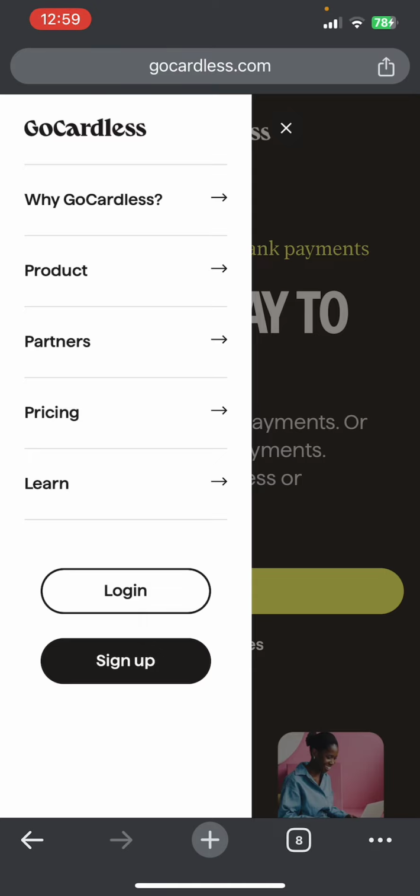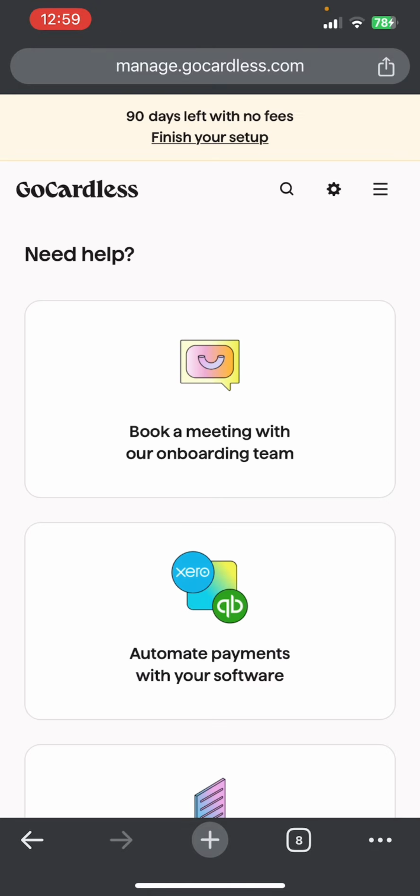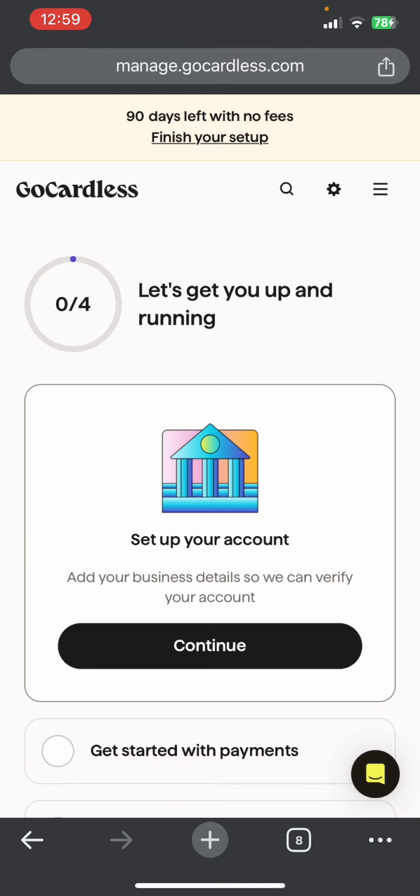So make sure you are already logged in as well. Let me tap on the login and let me log in before I log out from this account. Now you can see I have already logged in and you can see there is a settings icon at the top right corner of this dashboard.